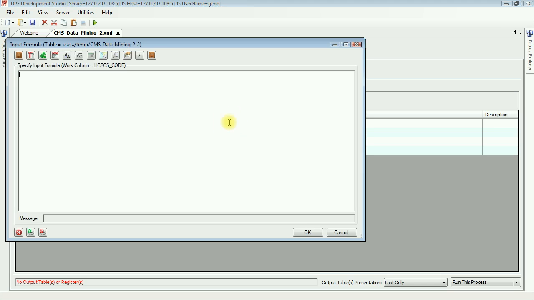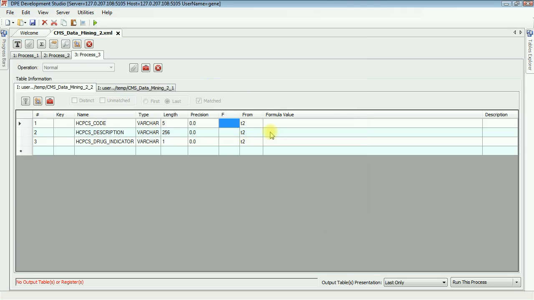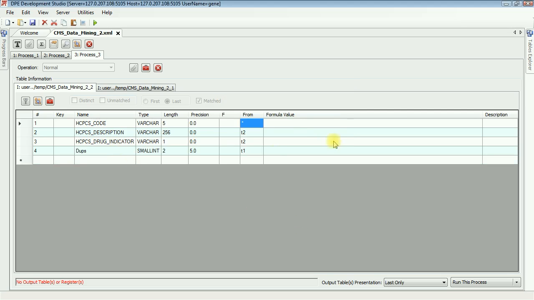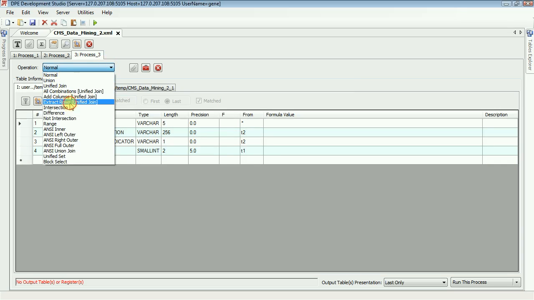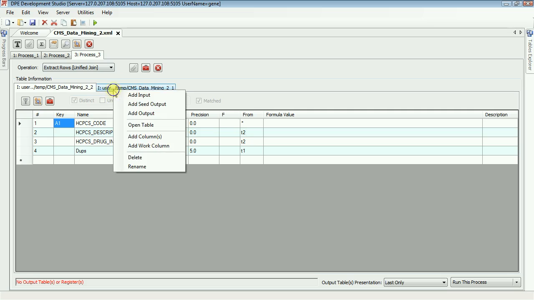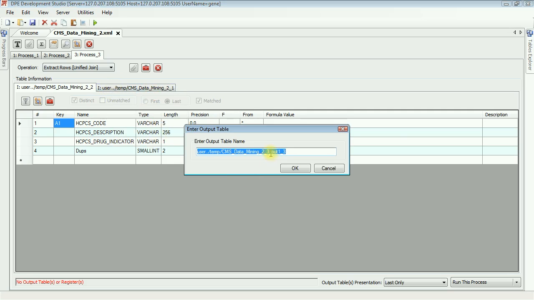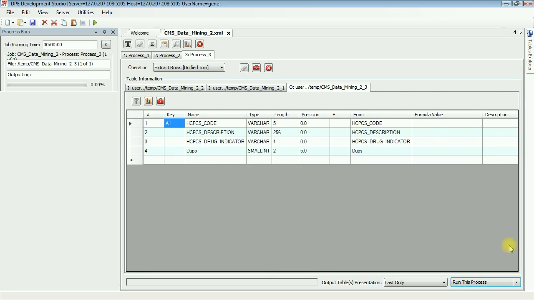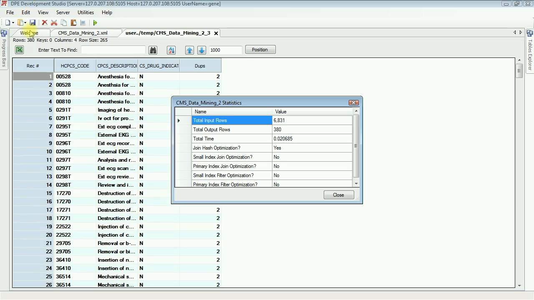Go back here. Oops, I'm sorry. And then we're going to add the HCPCS code. And we can also add the dupes in. It'll just fall to the bottom. Sequence this and do an extract rows command. Add an output. And run this process.